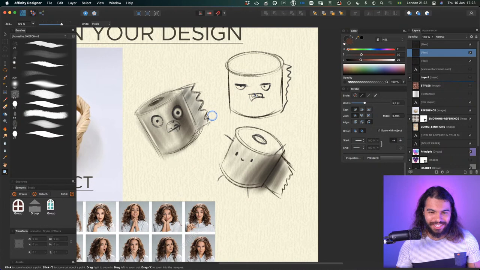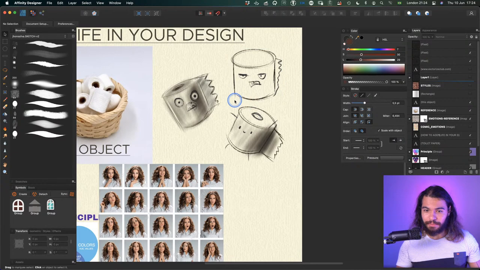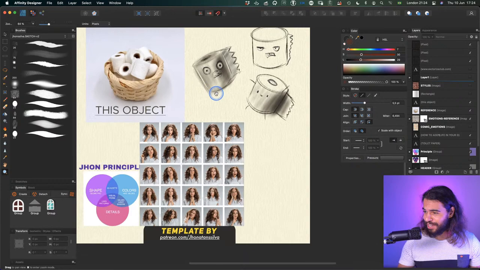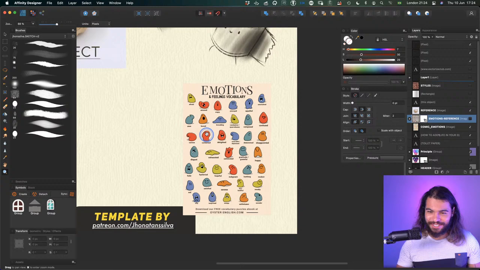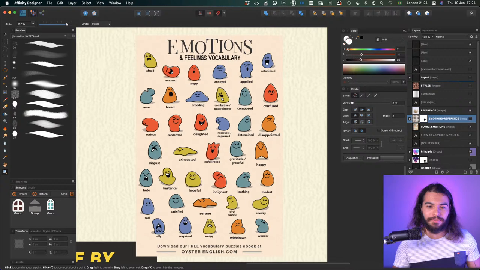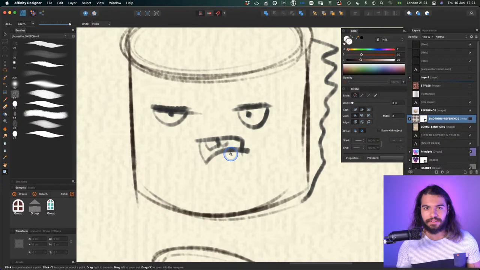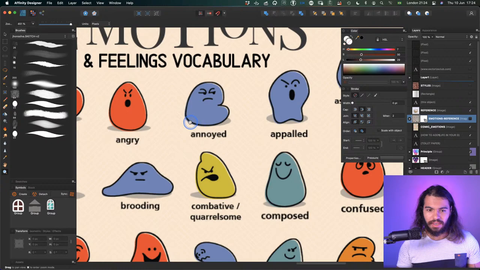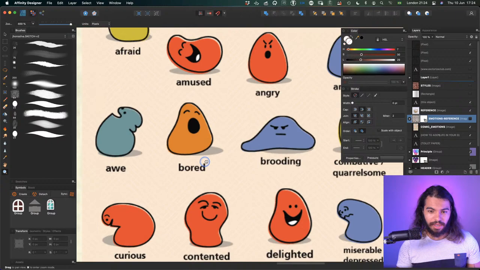And about emotions, let me give you this very nice device. This is Vectorize, my friend. Let me show you some nice device, because I want to show you this. Emotions will give you a feeling in your design. This one, if I ask you what kind of feeling you can see here, I'd say it's more annoyed, okay? You can add angry, brooding, bored, curious.